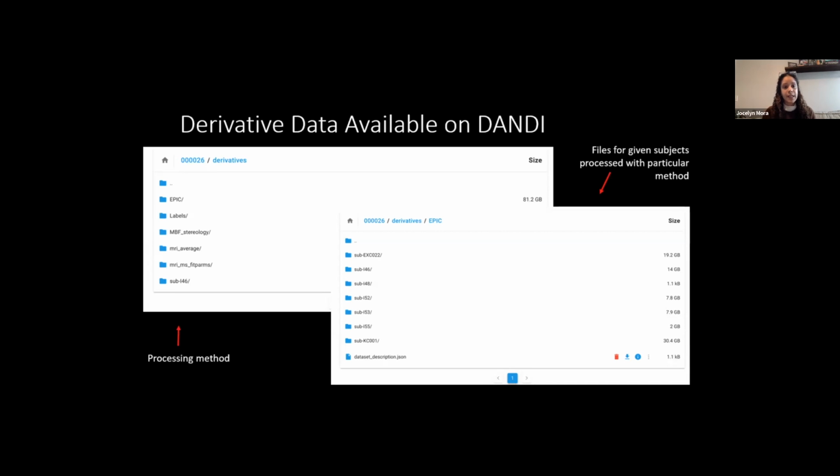And for our derivative data available on DANDI, we organize this in a way that describes the processing method, since we have so many different kinds of data and they're all processed in different ways. And within each folder of the derivatives folder, there's a dataset description that describes what the name of the method is, what is done with this method, and what kind of files you can find output of the method. And so, for example, we have the EPIC folder for the derivatives, and this is a kind of processing method that we do for the MRI.